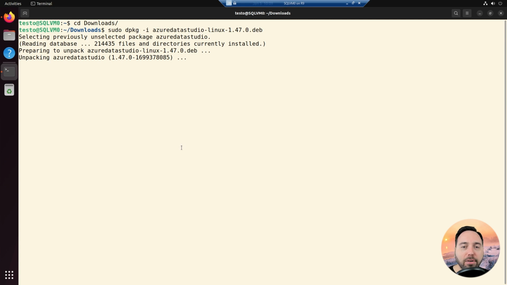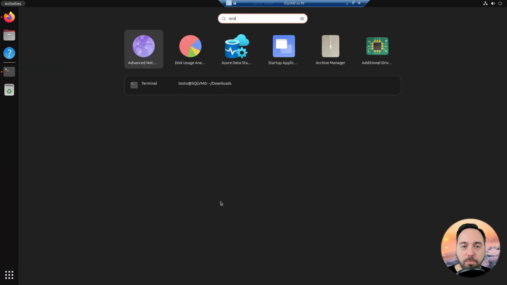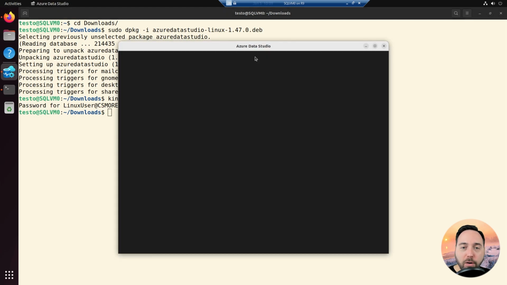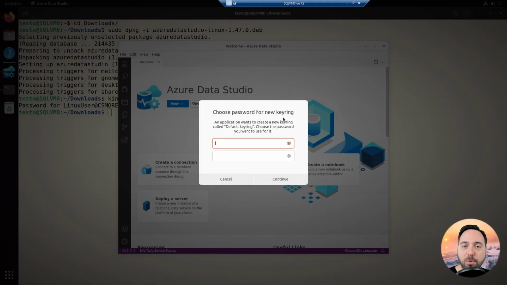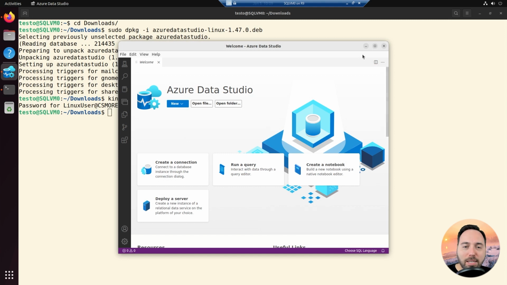Next up, I'll need to make sure that I've created a Kerberos token for my Linux user account. To do that, I can use the kinit command and specify a Linux user at csmore.info. I'll have to type in my password, and once it's done and Azure Data Studio is installed, I'll be able to open up Azure Data Studio from the Ubuntu menu. I will have a little bit of rigmarole to deal with because this is the first time I'm opening Azure Data Studio, so I want to enable preview features, I want to hide some stuff, but give me a moment, I'll get everything in place.